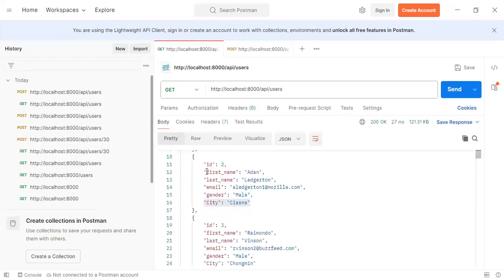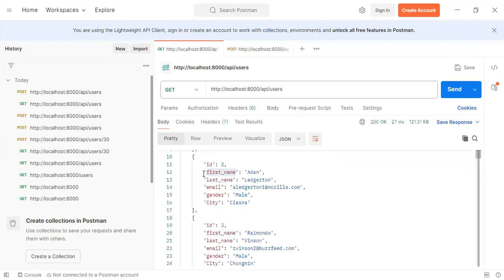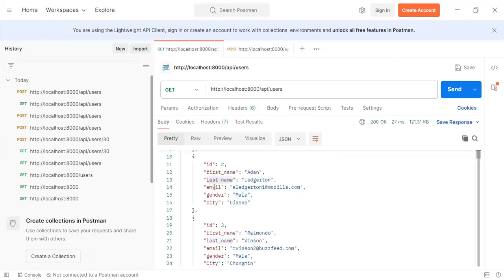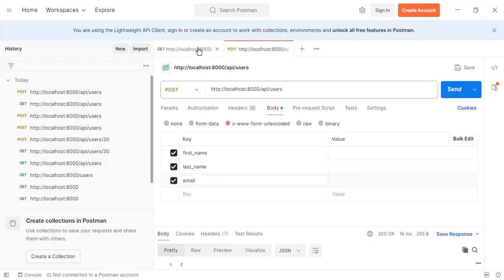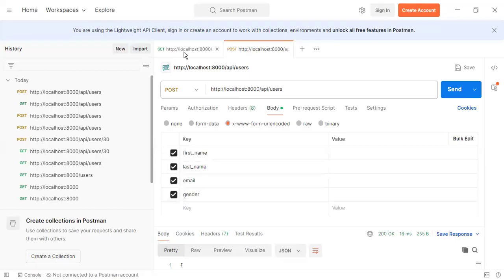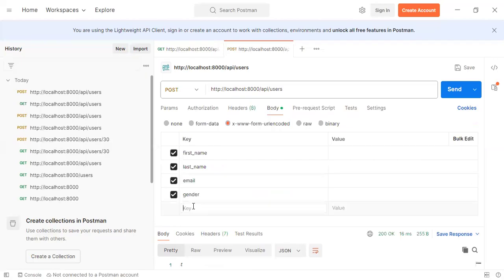So what are the things that you need? You need first name, right? First name. One more thing that you need is the last name as well. Last name. What's the one more thing that I need? Email. Gender and the city.